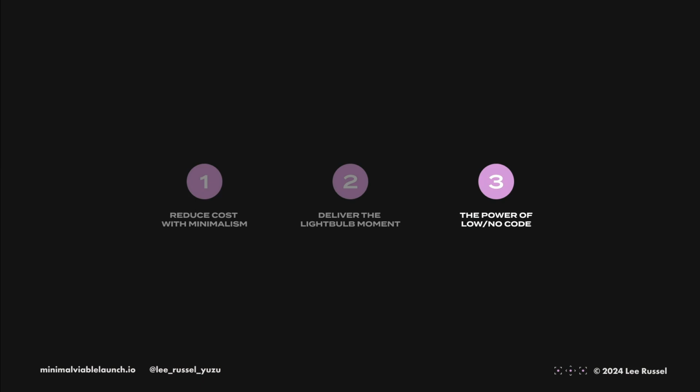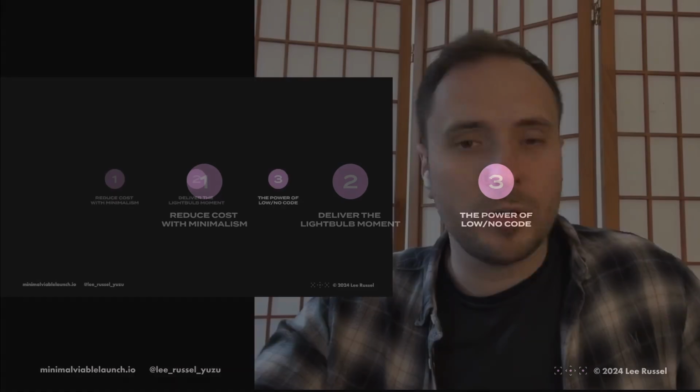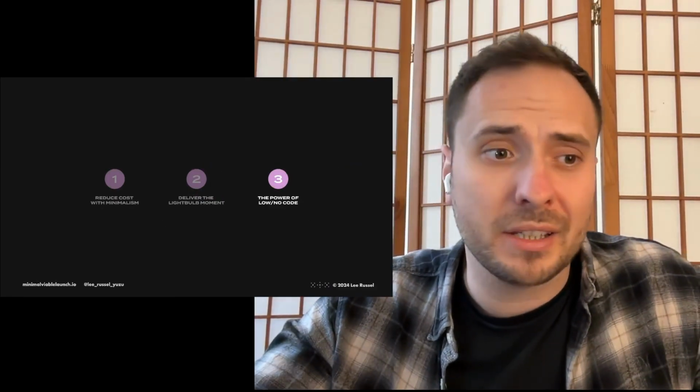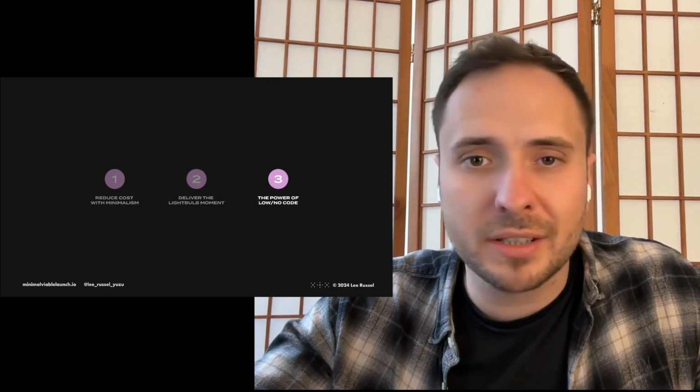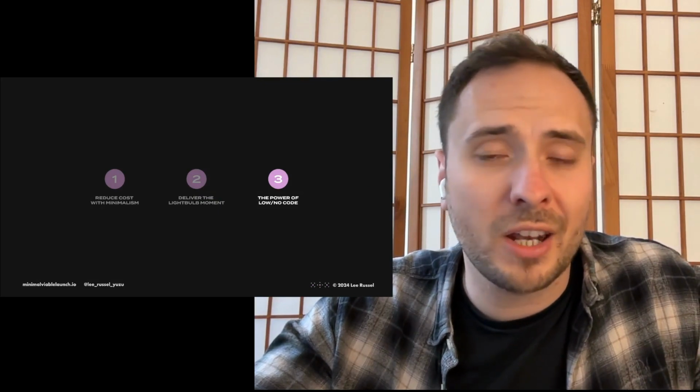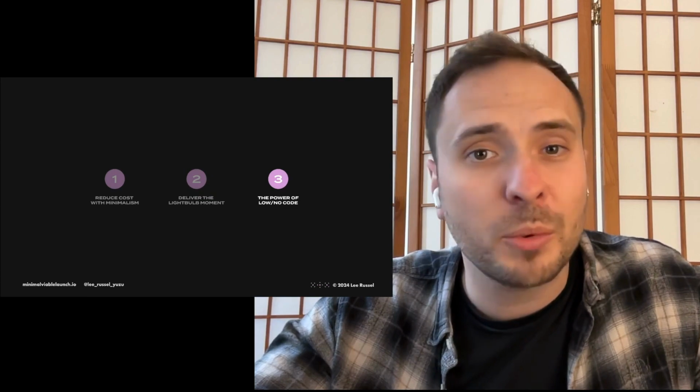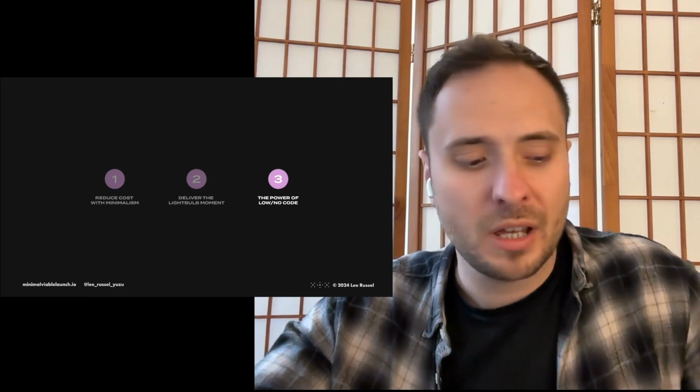The power of low and no code. There is a huge revolution going on within the SaaS space, in the product development space. I, as a UX designer, was incredibly frustrated early on in my career because I would have all these incredible ideas for products, but I could never get them built because I wasn't technical enough and I didn't want to learn to code at that point in my life. I thought it was beyond my reach.